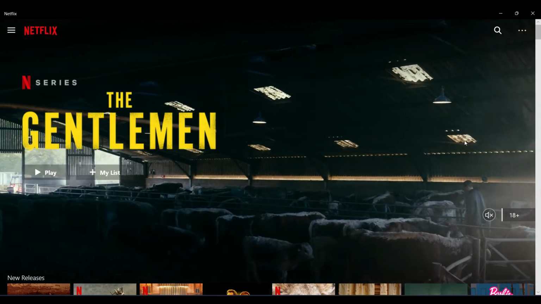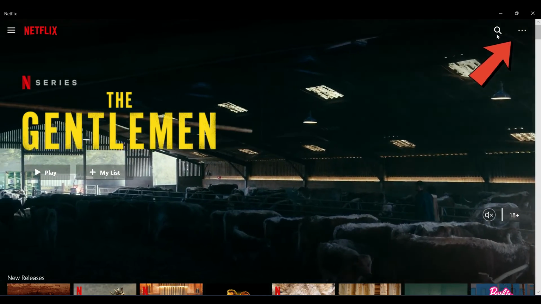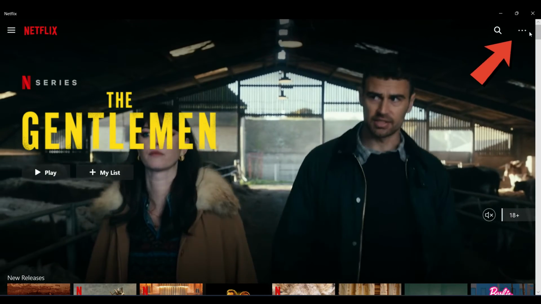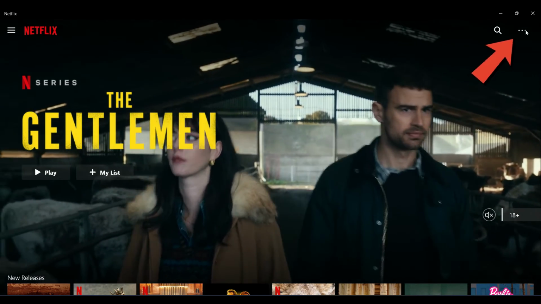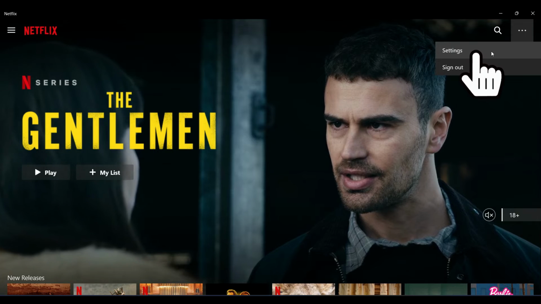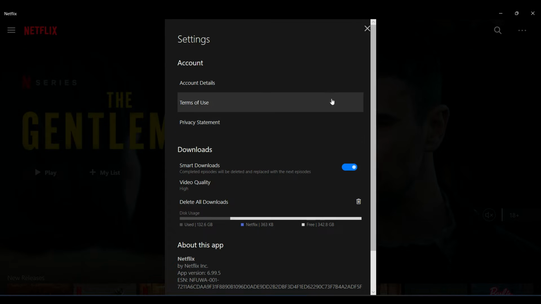So let's look at that. On the top right section of the screen, next to the magnifying glass right here, there are three dots. Simply click on it. Now what you want to do is simply click on the settings button right here. Now something like this will open up.